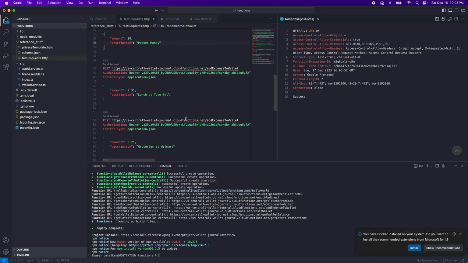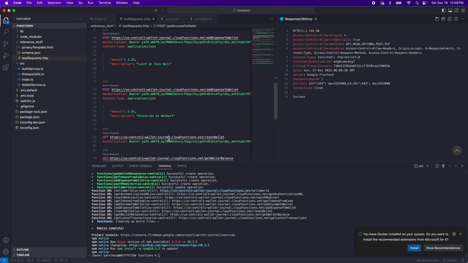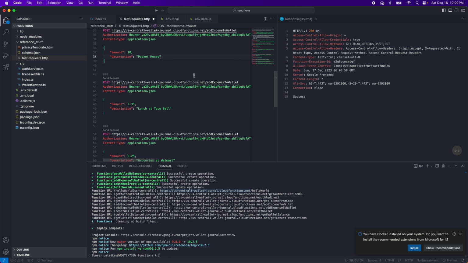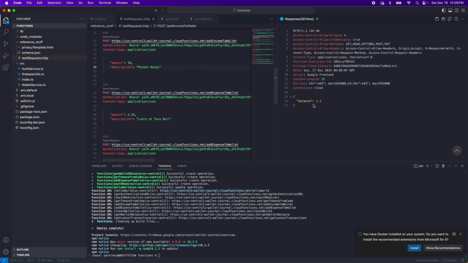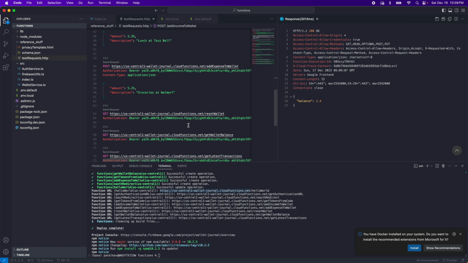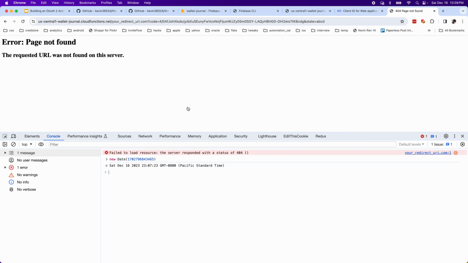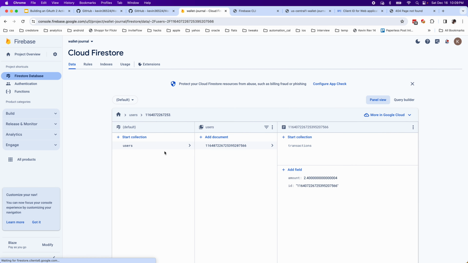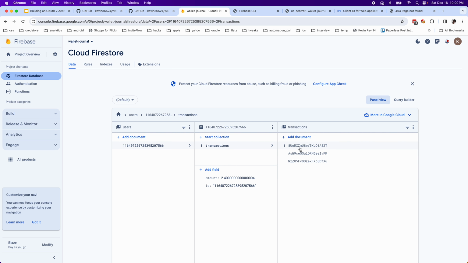Next I'm adding an expense to my wallet, so that's also done. Next is to add another expense to my wallet, and next is to get wallet balance. So 5 plus 2, around $8 has been spent, so it should be $2.4 left. So I can show you how it looks in our Firestore and how it gets saved here. In order to do that, I'm going to switch to our Firebase console. You can go to the Firebase data store, and you can see all the amount here. That is $2.4 left, and here are all the transactions that happened.